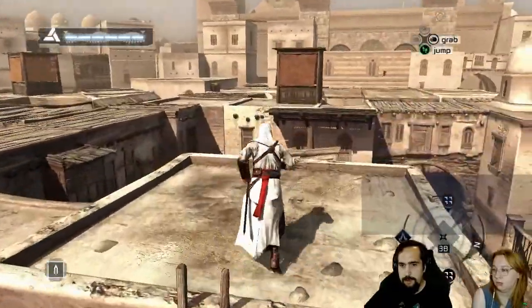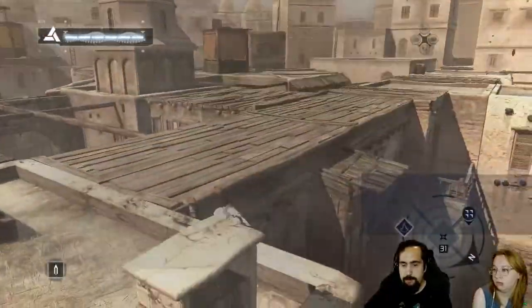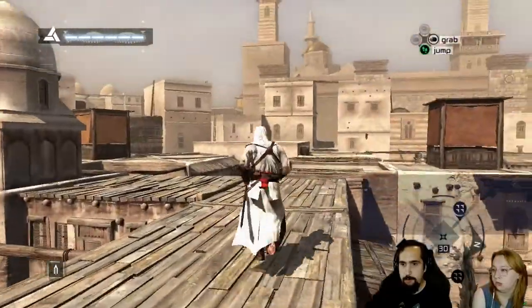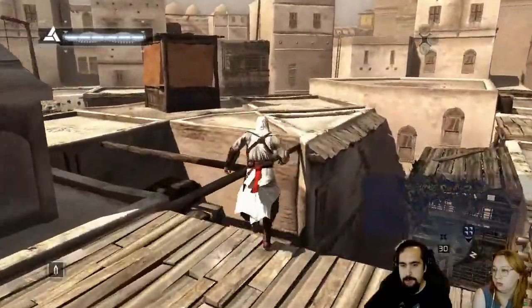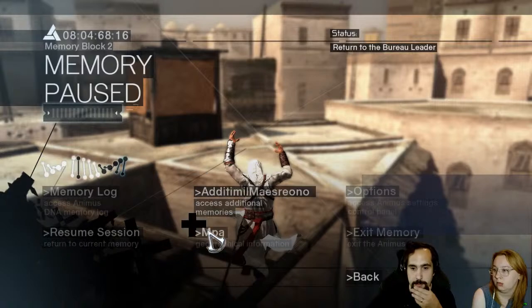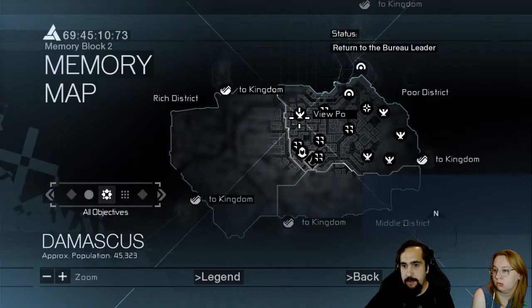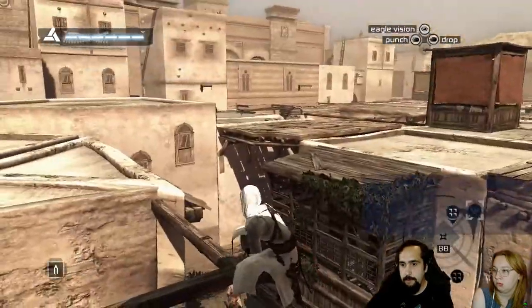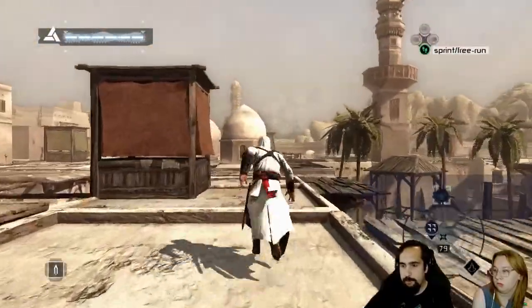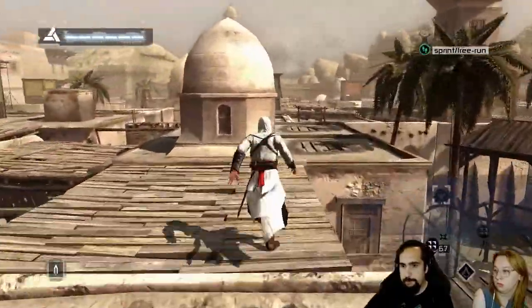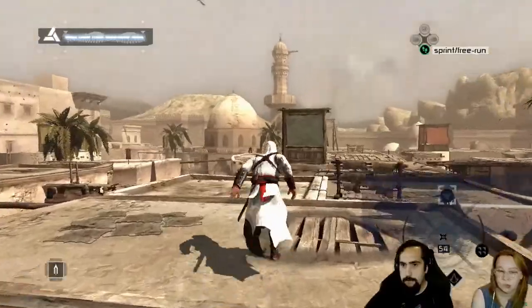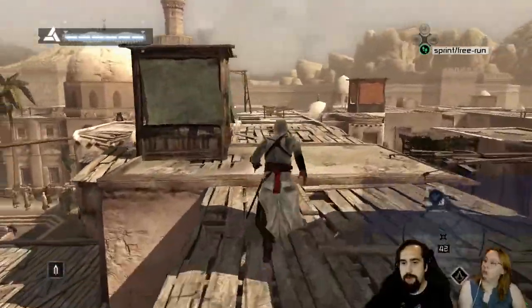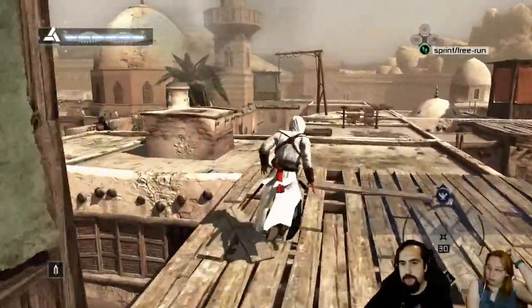Problem is, with playing this game multiple days, I've got to remember what I've done, what I haven't done. I thought there was a way to get to a map. Yeah, map. Here we go. So, that's what I want to do. This tower here is one I haven't done yet. That makes sense.